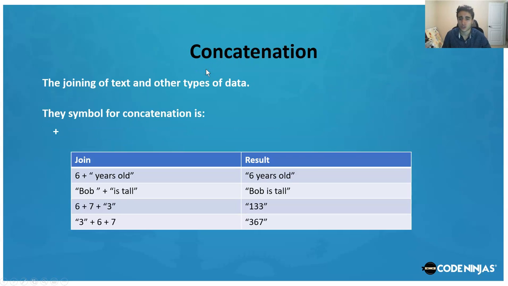Concatenation: the joining of text and other types of data. The symbol for concatenation is plus. So we could join the number 6 with the words space years old and get 6 years old. Or the words Bob with the words is tall and get Bob is tall.